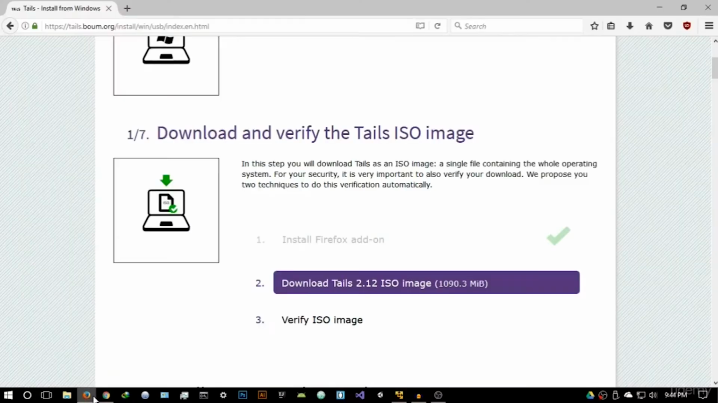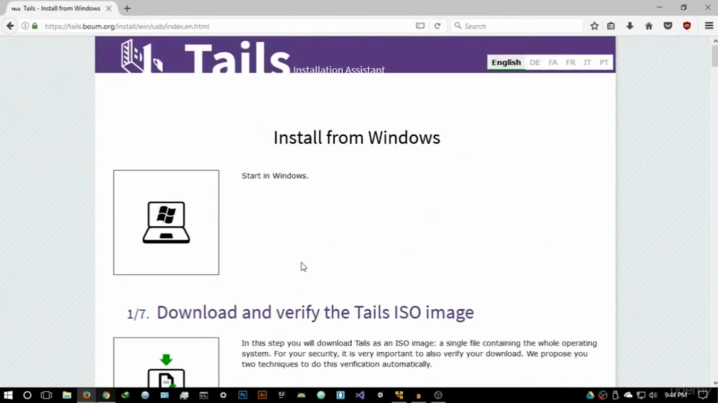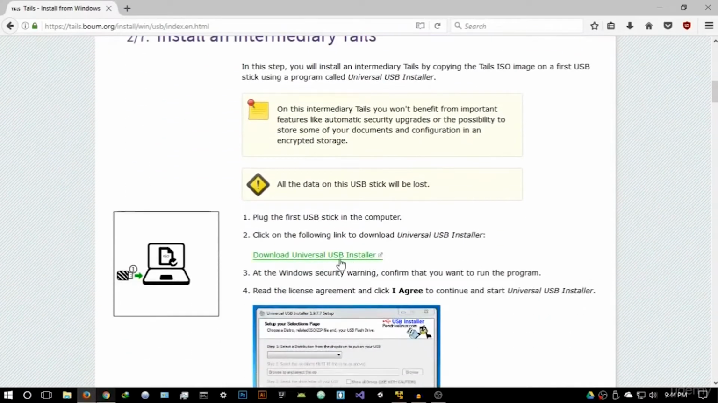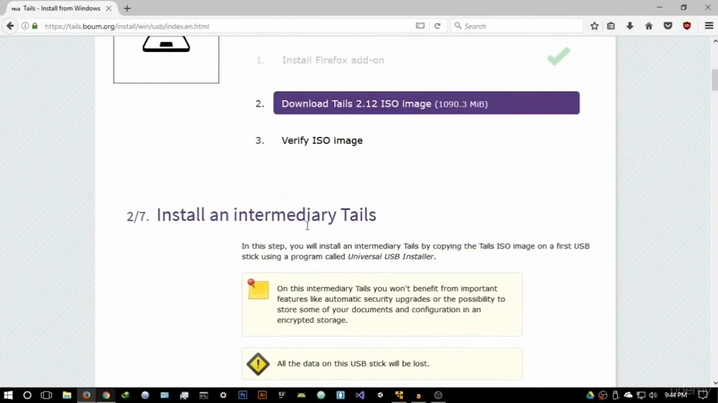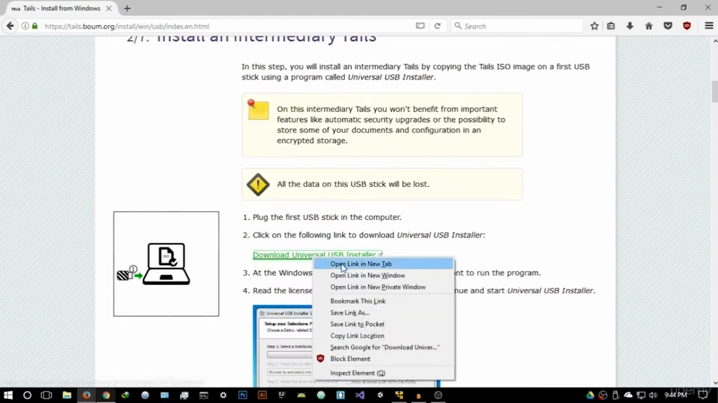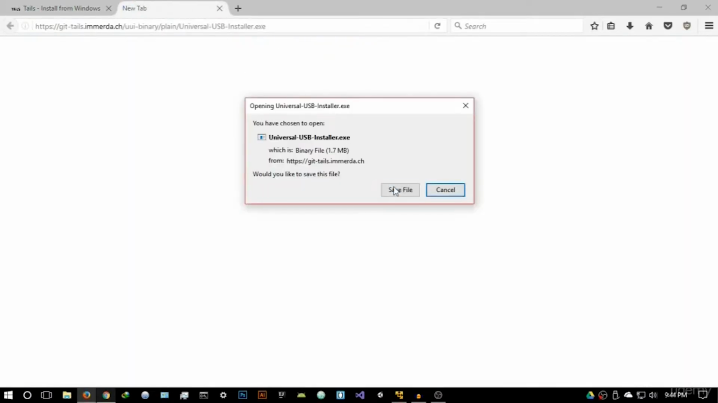If you want to install it on a USB flash disk, it's really very simple. What we're going to do is go down here, install intermediary Tails, and you want to download the universal USB installer, which is also one of my personal favorites.